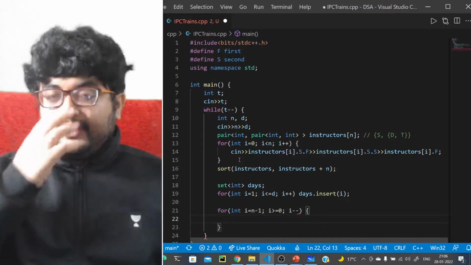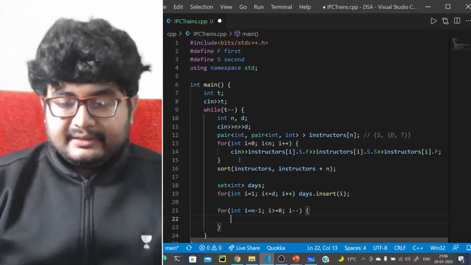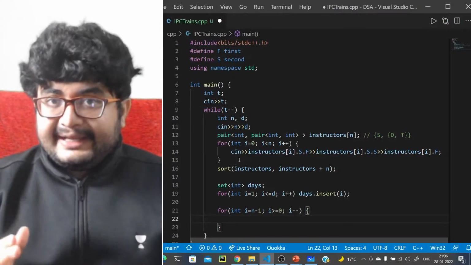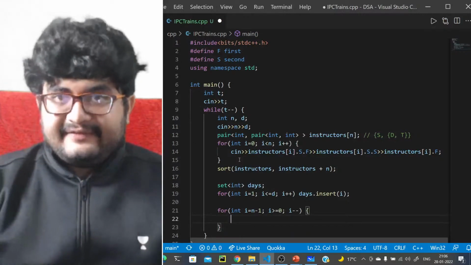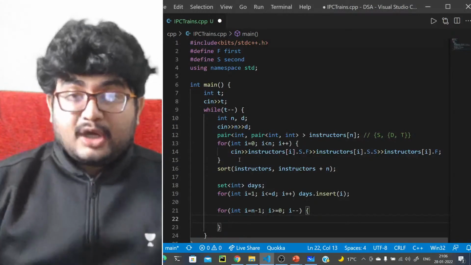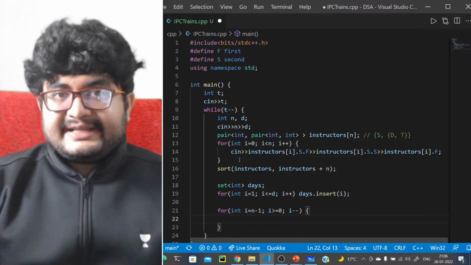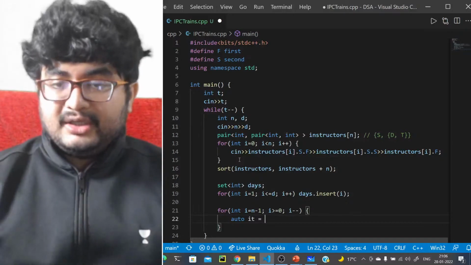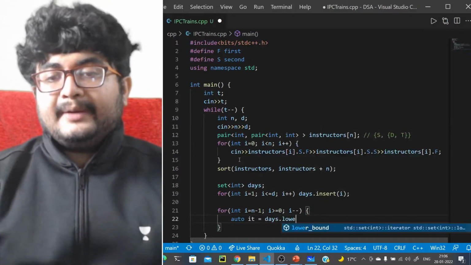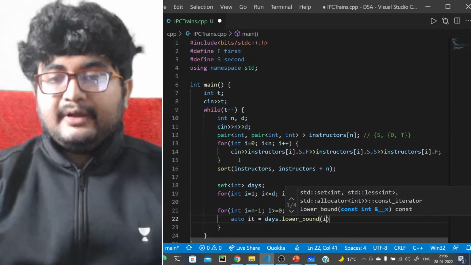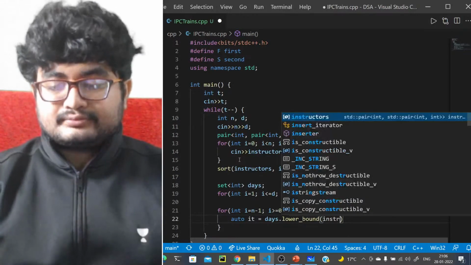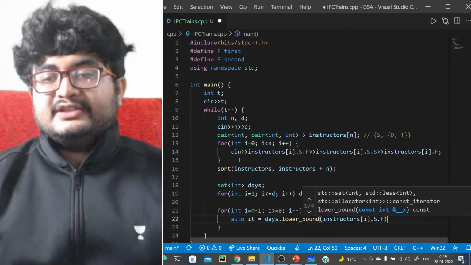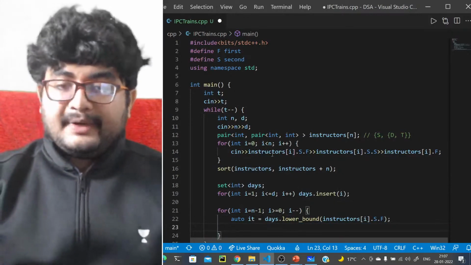First of all, we want to find the first day. Just think about this: what is the first day that has not been taken after the current instructor is arriving? That is where we should start. So auto it equals, we have something called lower bound. So days.lower_bound of instructors[i].second.first, that is the day. It will be lower bound of day.